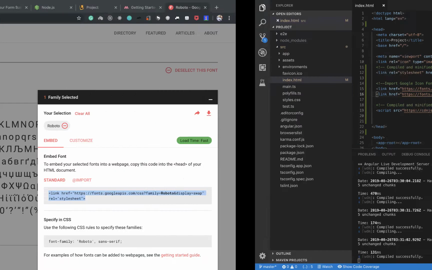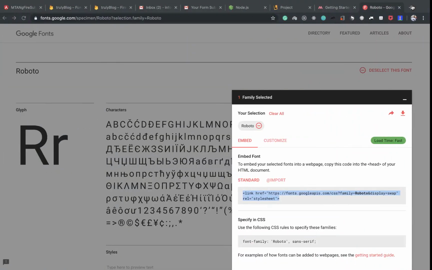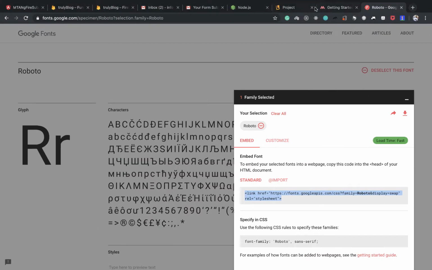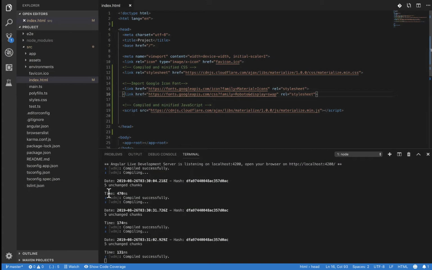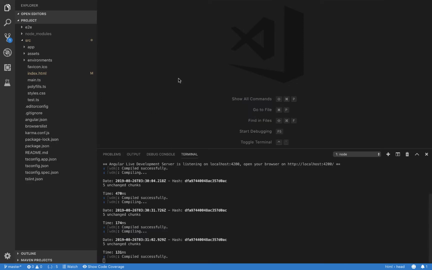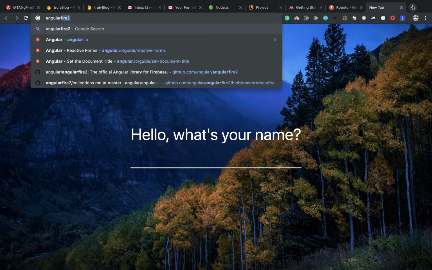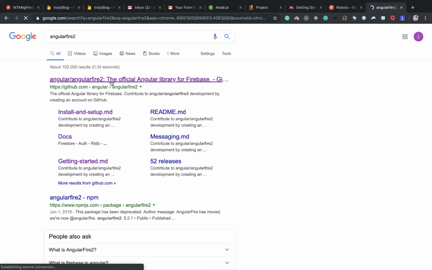So it is going to rerun the project. Now if we check again our browser, our project, notice that we have the material design styling, meaning Materialize is set up correctly. Now what we need to do next is use a module to bind Firebase and Angular called AngularFire 2. So if you search for it, AngularFire 2, let's just open up the GitHub.